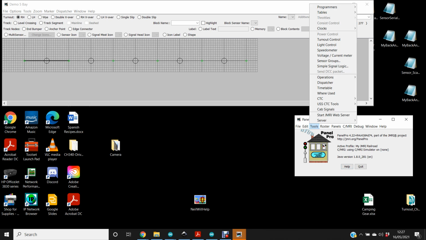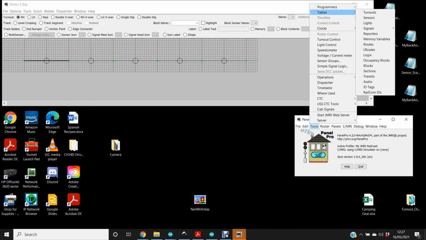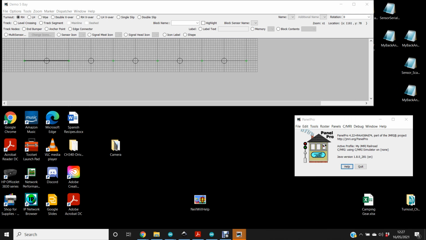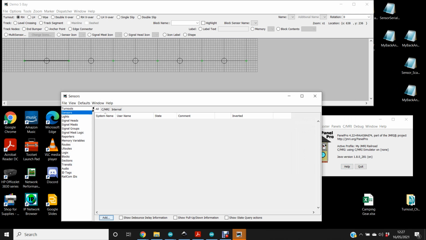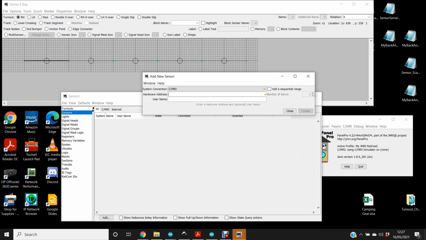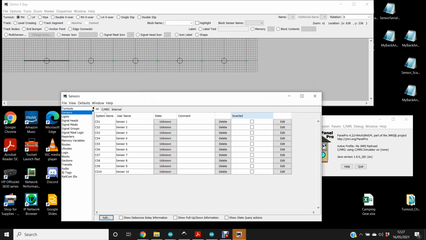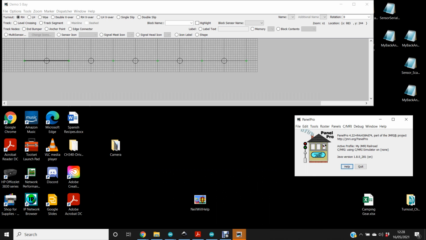I'm going to go to tables, sensors, and I'm going to create 10 sensors. So the hardware address will start at 1, and for the username, to make it easy, sensor 1, and we're going to create 10 all in one hit, and create them. And now we've got the boards populated.